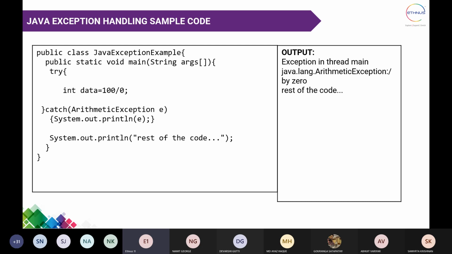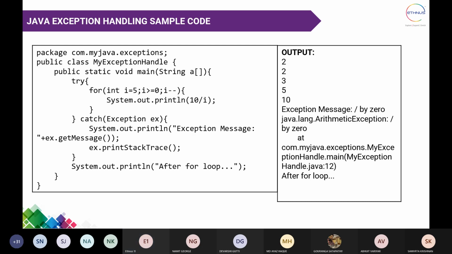Similar to that, I have one more code. Let me know what will be the output of this. Same as before, inside the try block I have given a set of code which might have an exception, and the exception is handled in the catch. Here we can see I have just mentioned Exception. I am not mentioning whether it is null pointer or arithmetic or anything. Just Exception, so the compiler throws an exception. Let me know what will be the output for this.